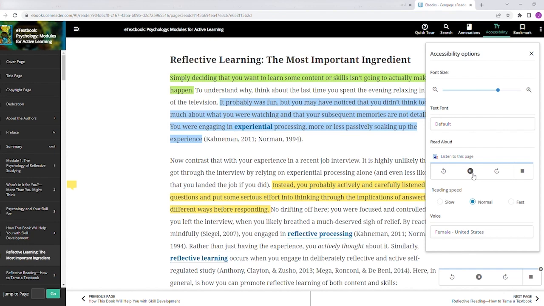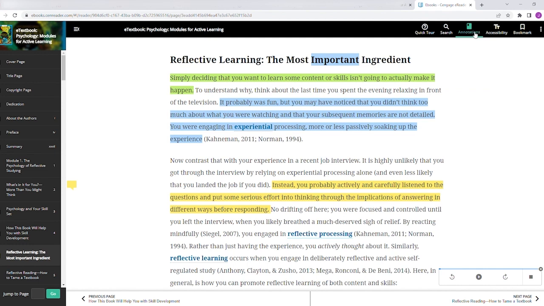And last but certainly not least, you can have the platform read to you by clicking on the play button under Listen to this page. We'll only let that go on for a few seconds, but if you would like, you can have it read the whole page to you, letting you do the dishes and prepare for class at the same time.